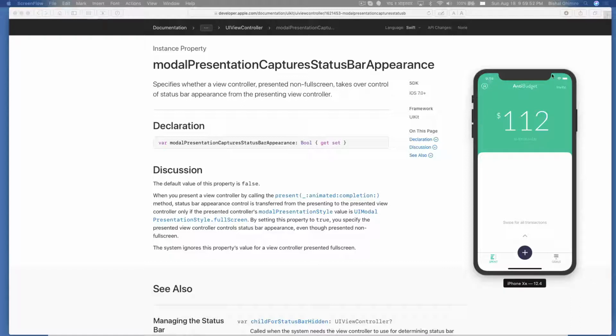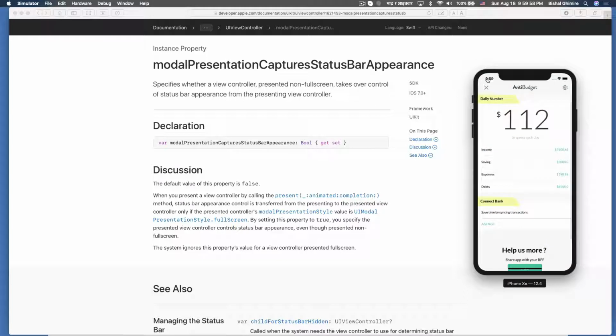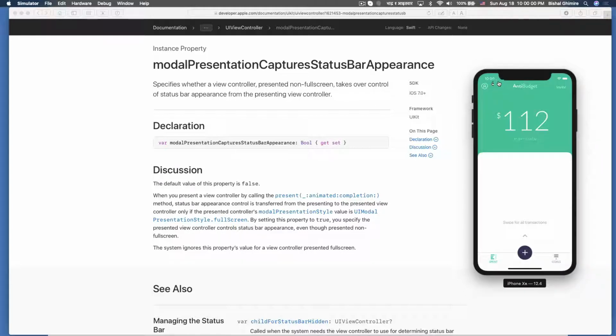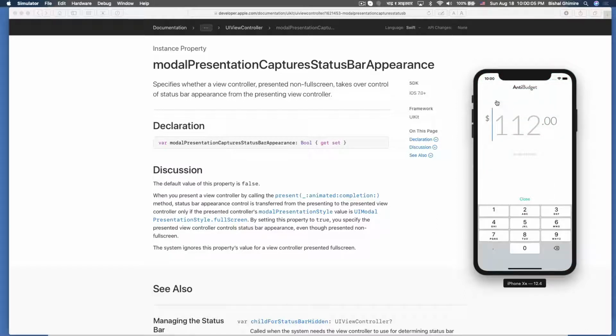Right now you can see a white color status bar with clock and battery indication. Once I press this button it will change to black, and once I dismiss it will again change to white. And same is the case for this presentation style view controller.